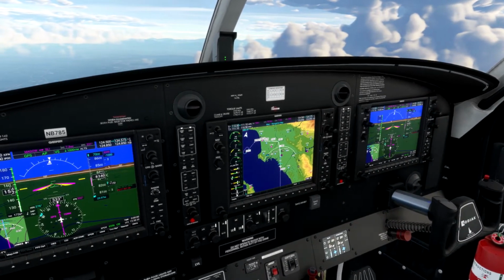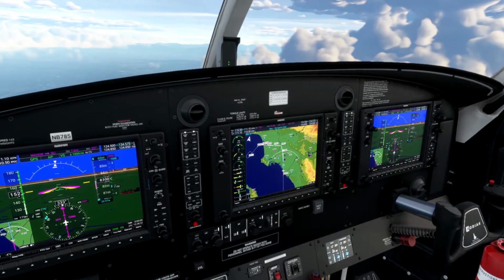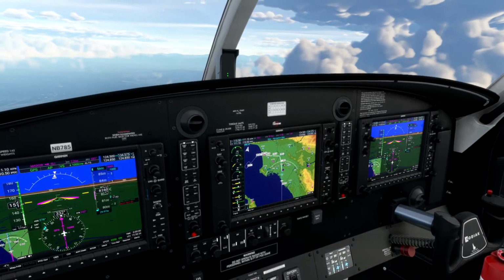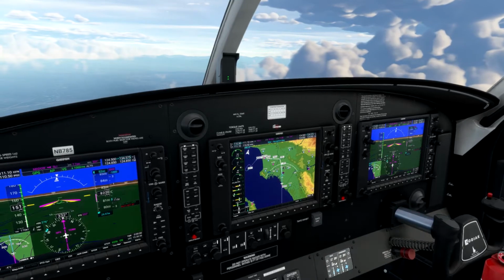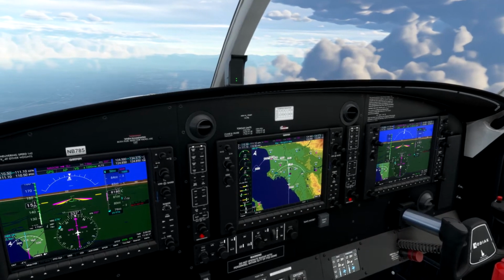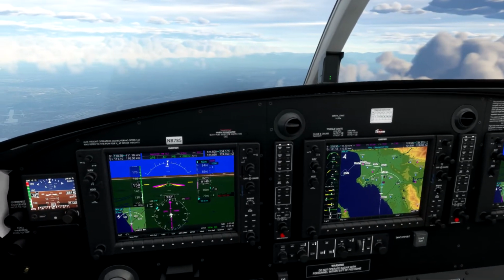Another flight level change. Plug that in. We're still ascending, so I don't have to change the vertical speed.